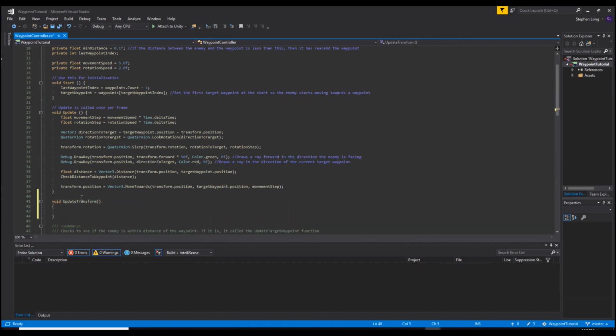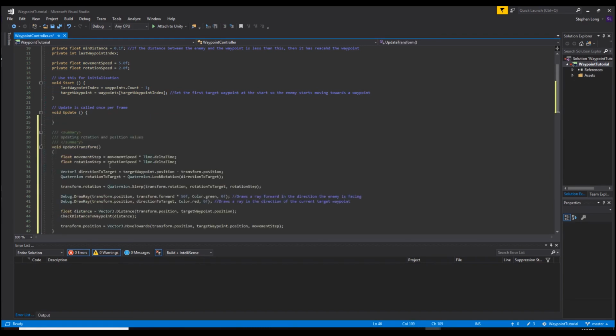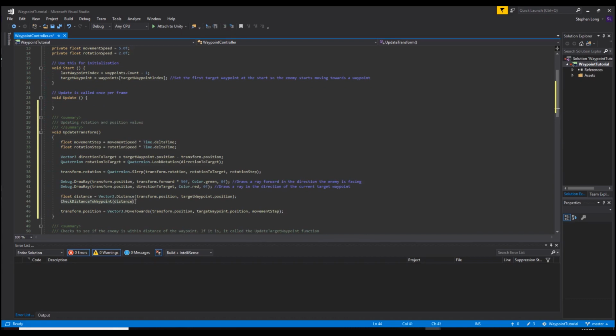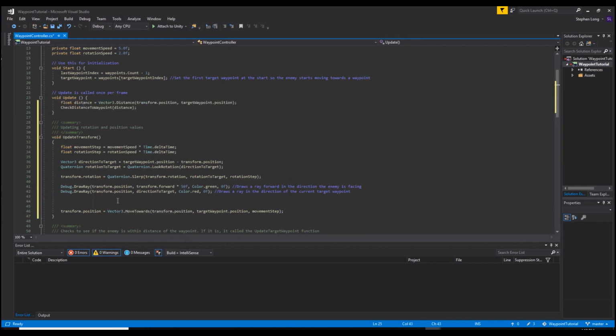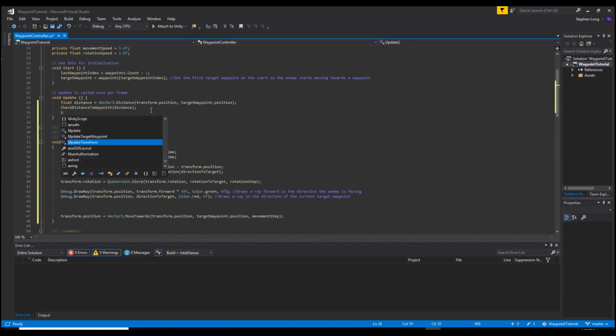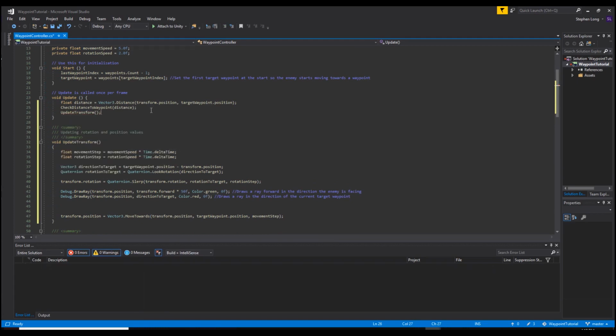Okay, so this is just going to be responsible for updating rotation and position values. So we'll take all of it for now and paste it in there. And what we're going to do is just take out this check distance line. We'll actually take out this one as well because we need that. So let's take out the two distance related lines. We'll just leave them in the update for now, and then we'll also call the update transform method as well. That's just a tiny little bit of tidy up.